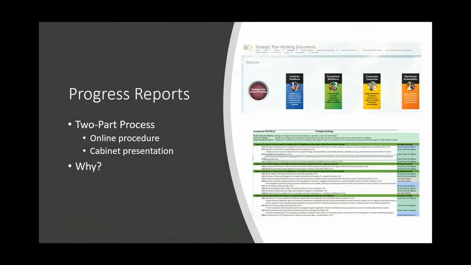The annual schedule centers around regular progress reports, a method to explain to the superintendent the progress made towards the completion of objectives and strategies by each goal. It is a two-part process, an online procedure and a cabinet presentation performed twice a year by each goal.